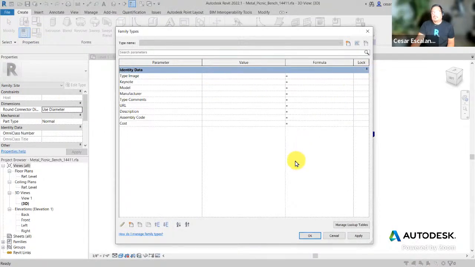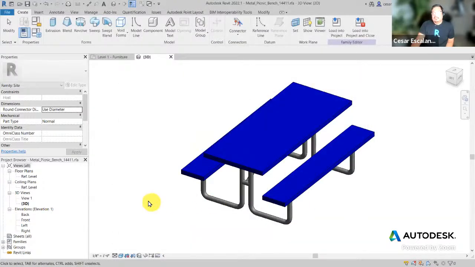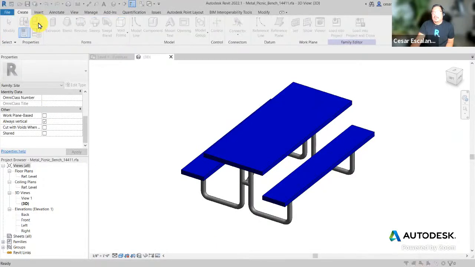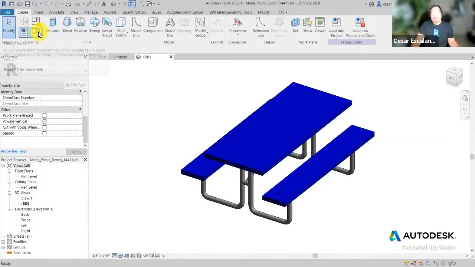Like this one, it's very generic. It doesn't have any information whatsoever. So it seems like this is not a parametric family. It's not associated with any manufacturer. Because if there was any information, that information would be available under the type properties, family types.